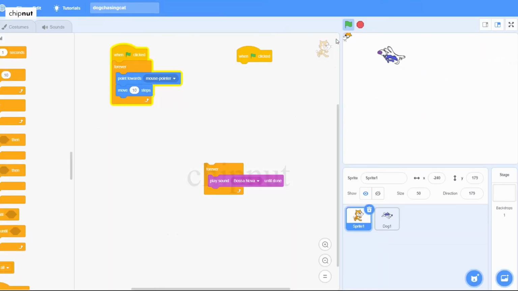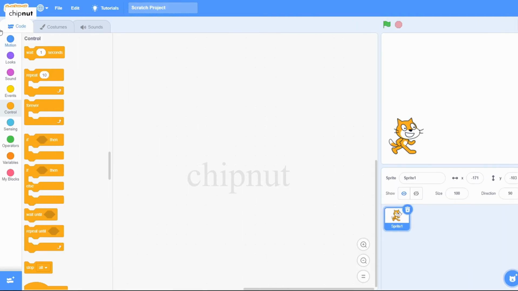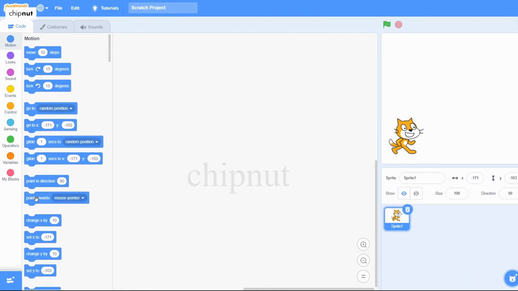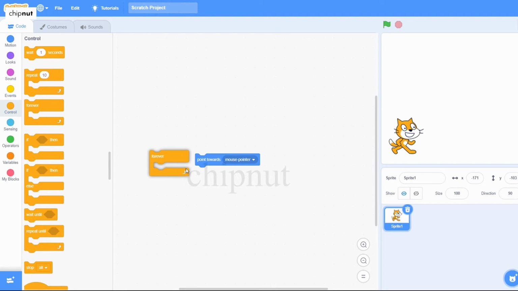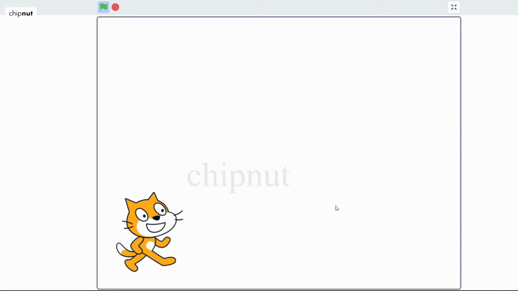So in this first case, we try to write a code for the cat to follow the mouse. Go to the file and create new project. Drag and drop the point towards mouse pointer block from the motion block. Drag and drop the forever block. Run the code and see that as you move the mouse, the cat sprite runs towards the mouse.